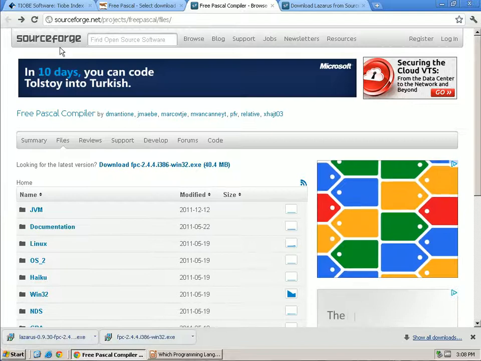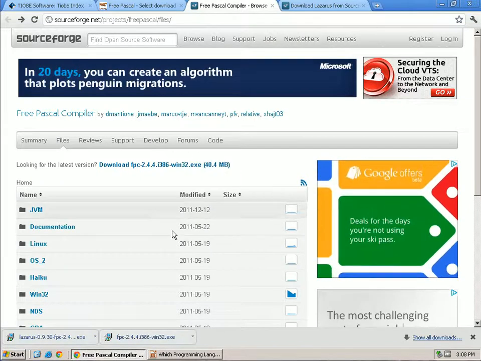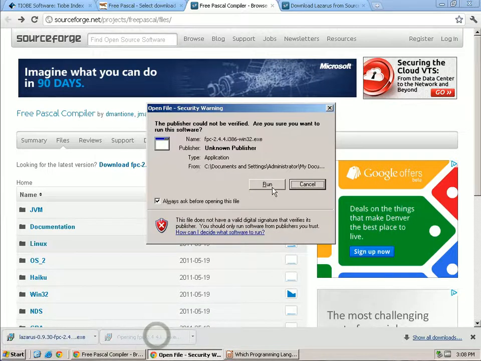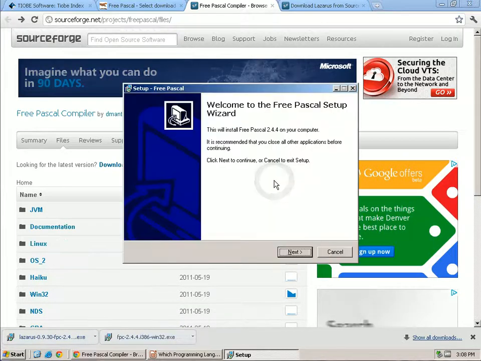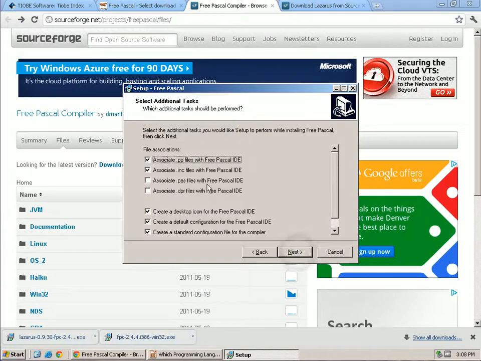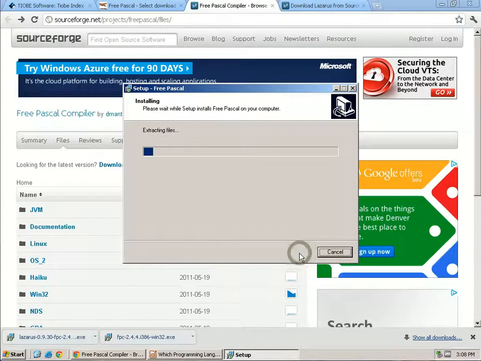Now, in my case, I've already downloaded it, and so we're going to go right here, and we're going to go ahead and run this. It takes a while to download, so I want to go ahead and do that. We'll select the default directory. Full installation is fine, and we're going to let it pick the associations, and there we go.